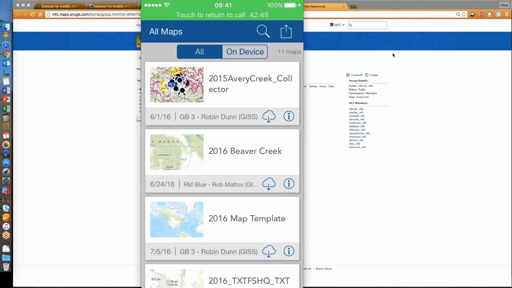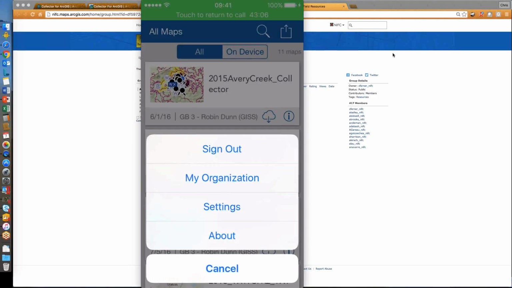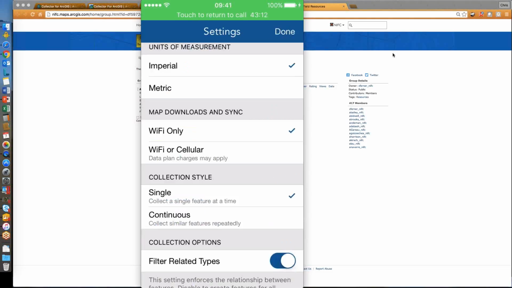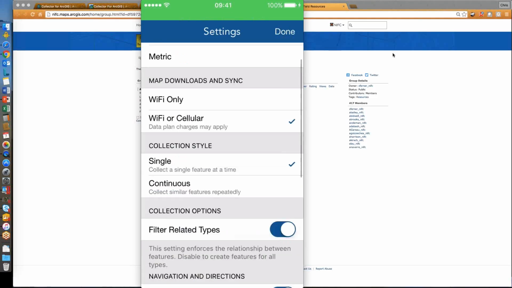So back to Collector. For settings, this is very important for GIS and people using Collector out in the field. On iPhones, it's this box up in the top. That's a menu button with the arrow coming up out of the top. When I click on that, it gives me the option to go to settings. You can decide whether or not you can use this on cellular or Wi-Fi. Single and continuous data collection.